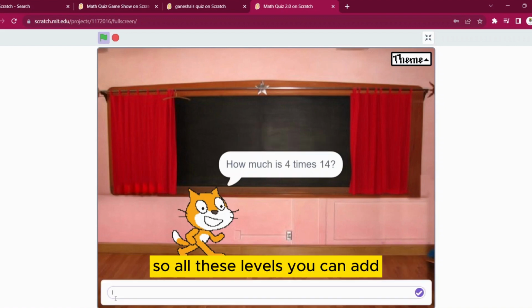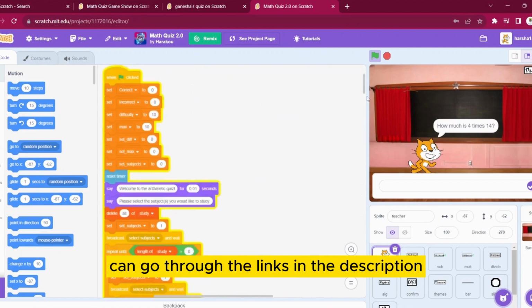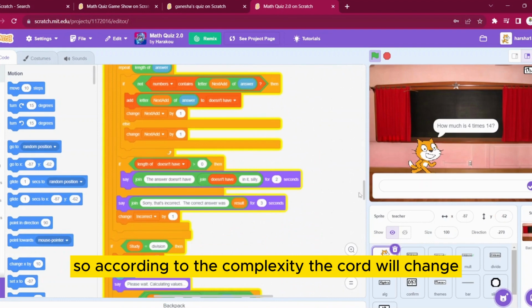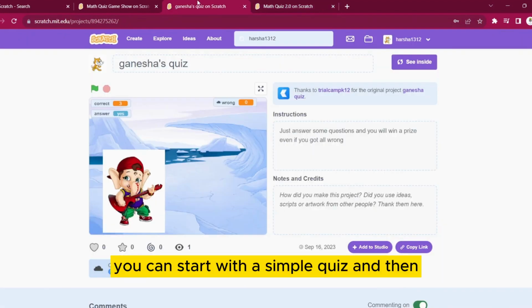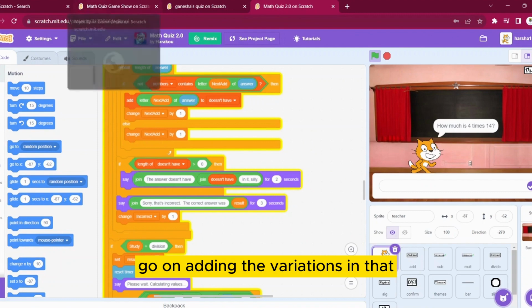So all these levels you can add. You can go through that, the links in the description. So according to the complexity the code will change. You can start with a simple quiz and then go on adding the variations in that.